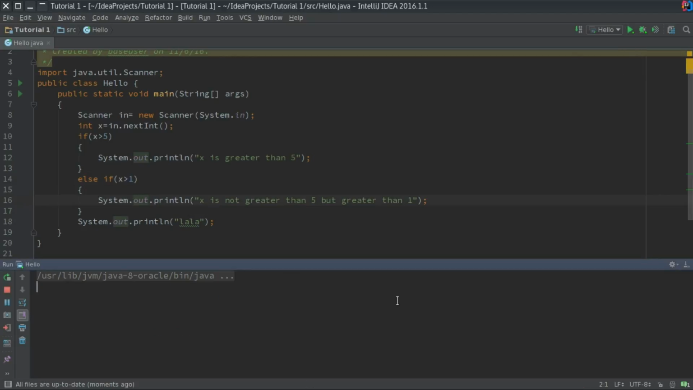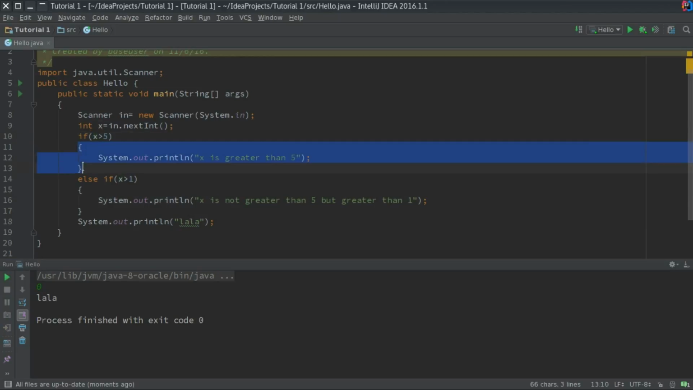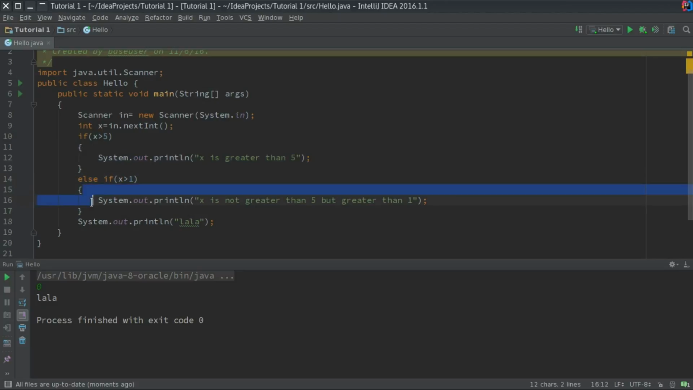If I enter a number for which both the conditions are false, like -1 or 0, it's just gonna print lala, because 0 is not greater than 5, so this condition will not run. Now Java will check this. 0 is not greater than 1, so this condition will also be false, so this will also not run. So it directly printed lala.